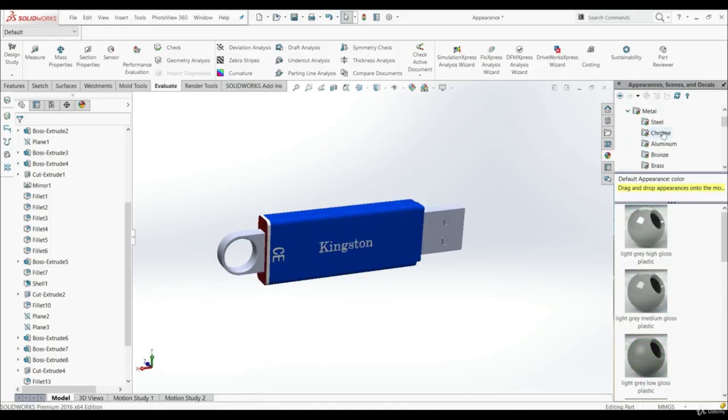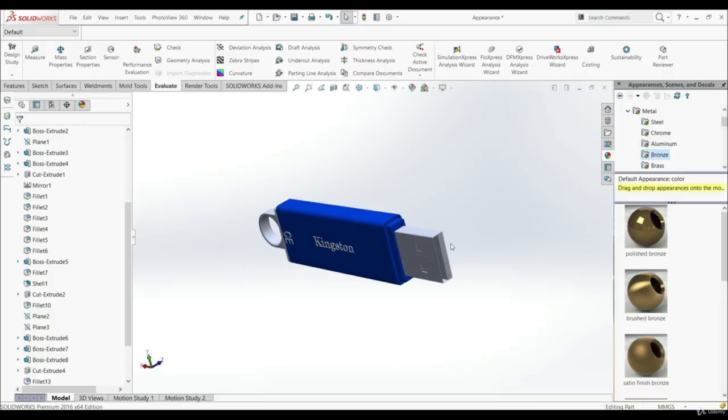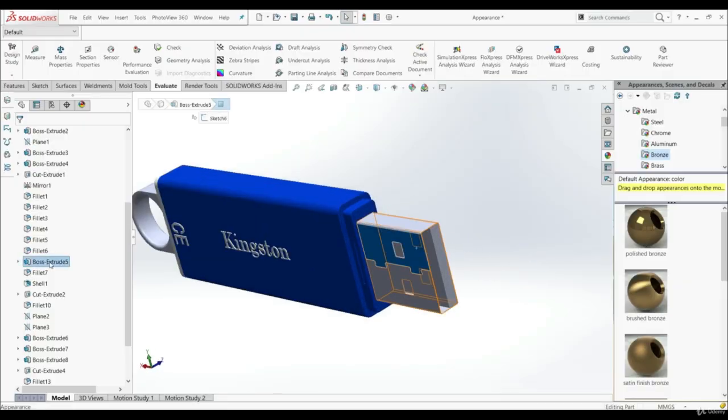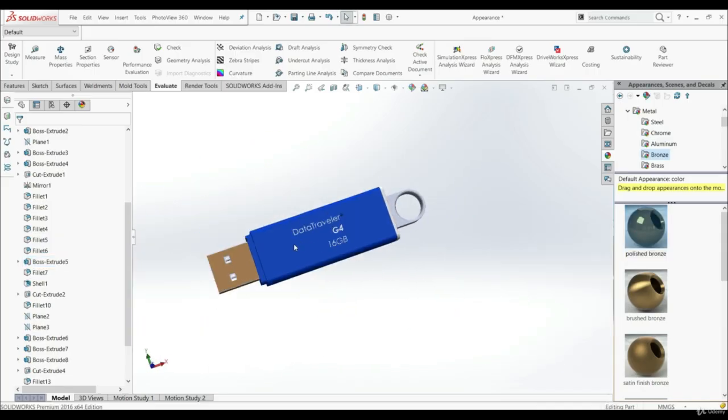Let's go with metal, like this. Let's go with bronze, like this. Now let's choose this one. This is Boss Extrude 5, like this. And let's double click on the polished bronze, like this. And now we got this result.